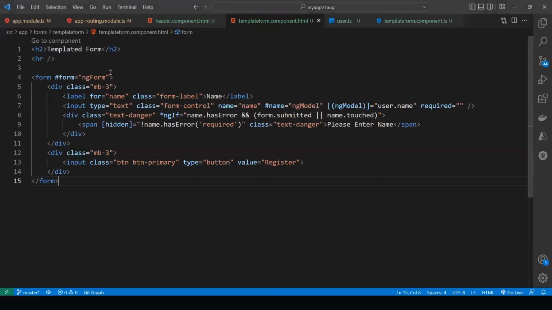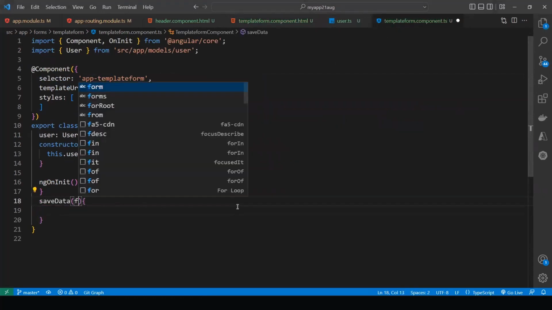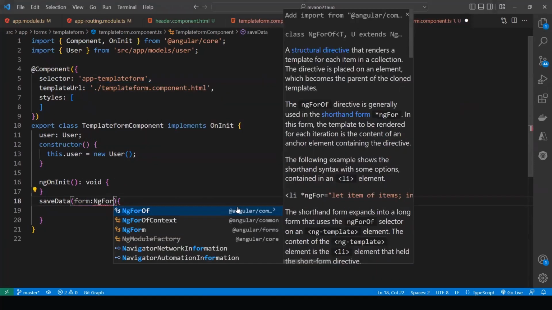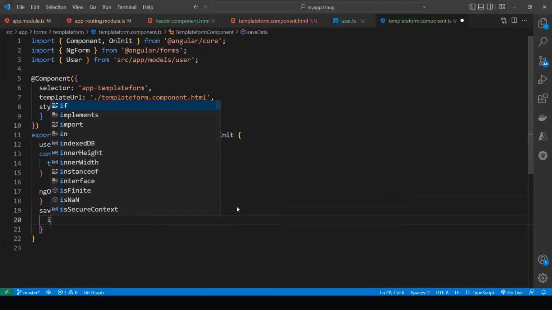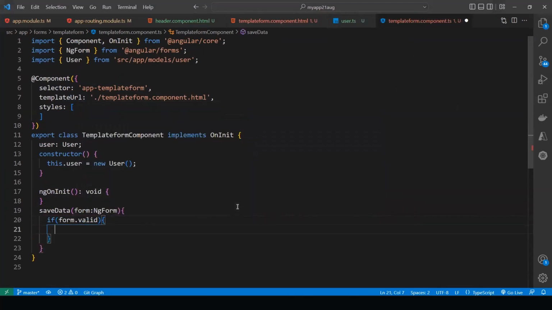I think for submit, I need to just mention here ng submit, where we have the save data. So when you submit it, let me receive the data over here. So save data, I will receive here. I will receive the form using ngForm, and here I will check if the form is valid. Then console the value. The value would be, let's say, this dot user. I can console.